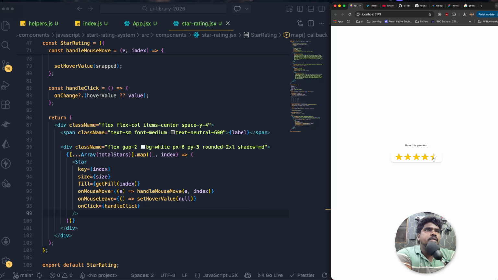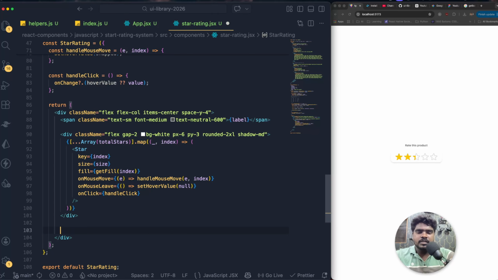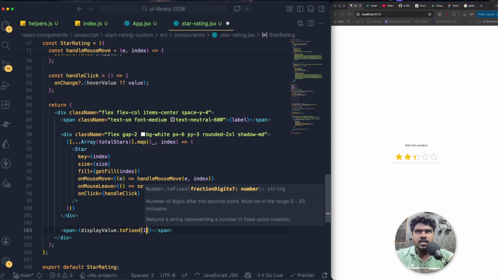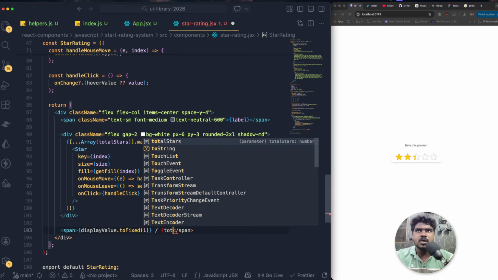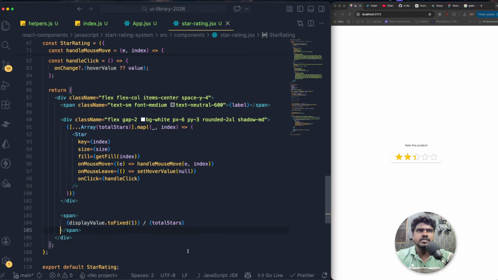Whenever we are hovering, it will calculate the more precise value of that particular position, and it is going to fill the stars with it. Which is working perfectly. Right after this particular div, I'm going to bring a span tag, then I'm going to display that value. Make sure to display only one decimal unit. Then right after here I'm going to bring the total stars, out of how many total stars. Save it.